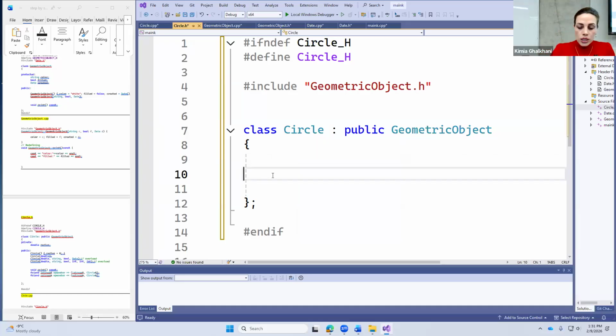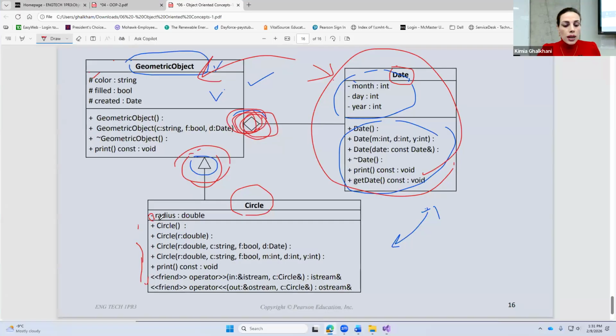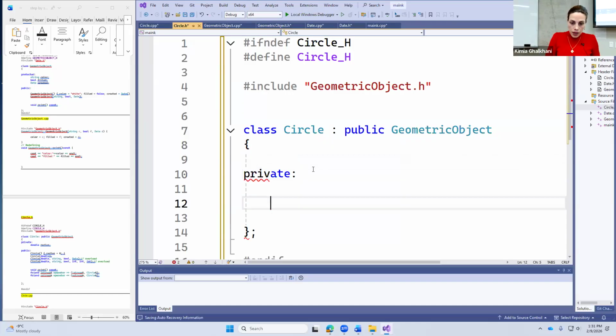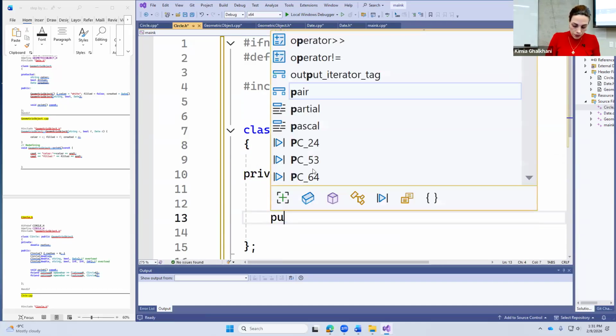Now, I'm going to look at what I have to define. Based on this one, I have to define private and public. So I have to say private and I have to say public.